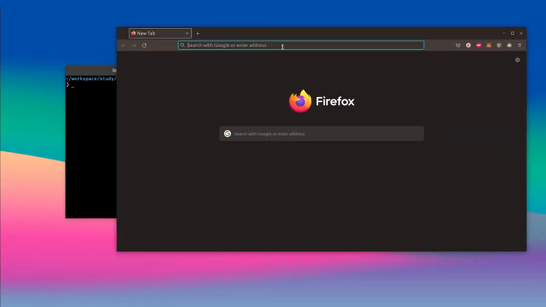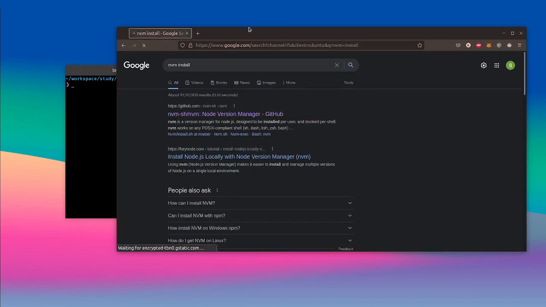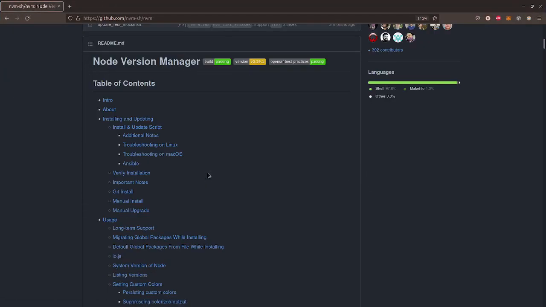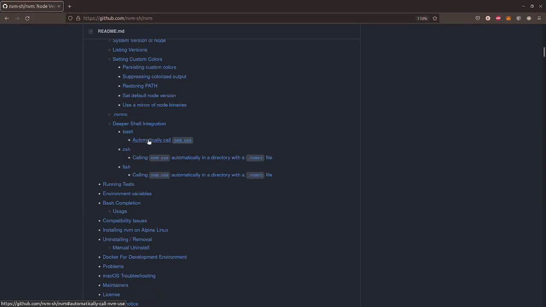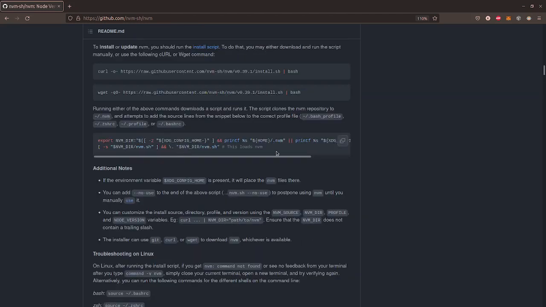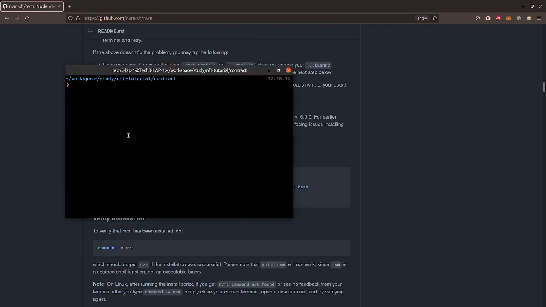So if you guys want any documentation on how to install NVM and use it, there is this documentation here. They have a GitHub repo. They have all the installation details for different platforms and how to add it to our bash file or the zshrc file. So that being said, let's get started.